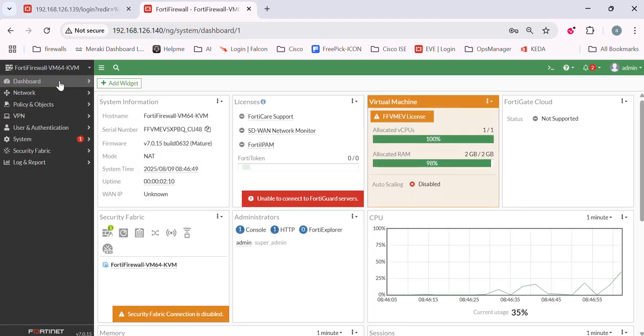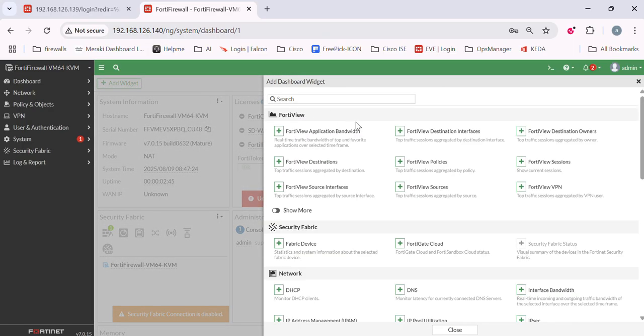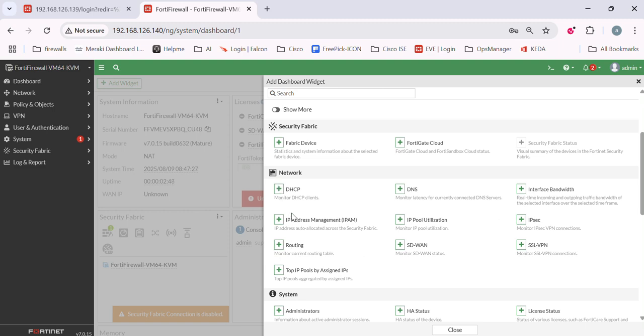Basically when you log in to the firewall for the first time through the GUI, you will land on the dashboard page. The dashboard shows system information, CPU utilization, memory utilization, and the licensing if you have the UTM license, and FortiGate Cloud. A firewall has two types: hardware and virtual machine. If you have the hardware, it will show you the UTM license and everything. Since it is a virtual machine, we should have the license for CPU, RAM, and interfaces. You can add more widgets here, for HA, IPsec, DSCP if you want.